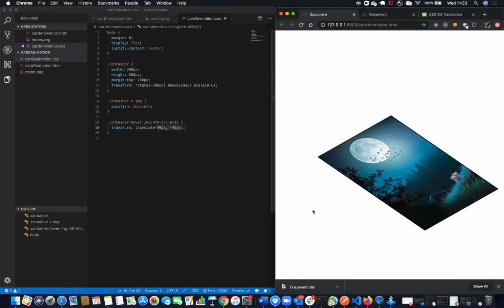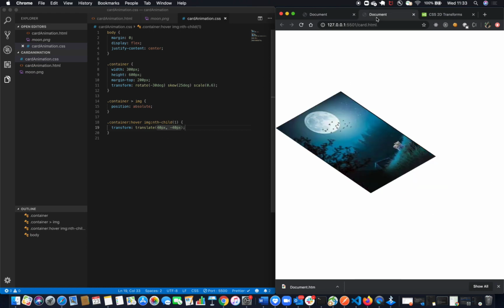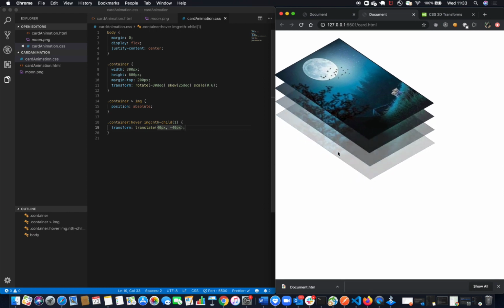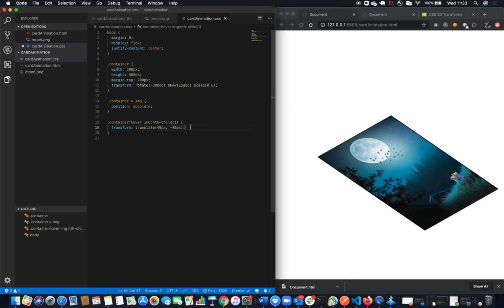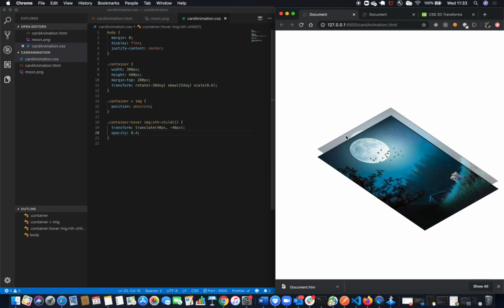So now if I hover on it, I should see one of the images coming out separately, right? That's the first image because I've given nth child as 1. But I also saw that the bottommost image is the one that's most transparent, so it needs a low opacity. When I hover on it, I also give it a small opacity of, let's say, 0.4. Let's see what happens. Yeah, you can see the first image is sort of transparent.